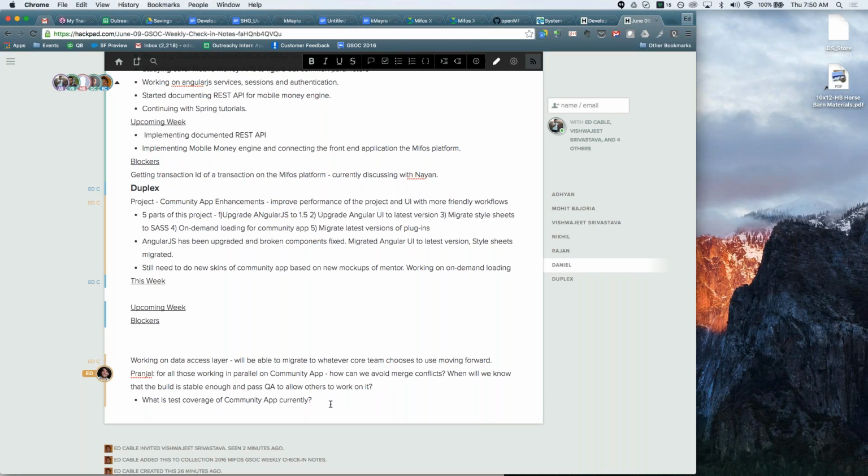Pranjal, just to update, we're also using the same QA strategy that we had adopted in no bank. As long as you're not changing the IDs of the elements, the test cases will run. They should be able to tell you whether it works.